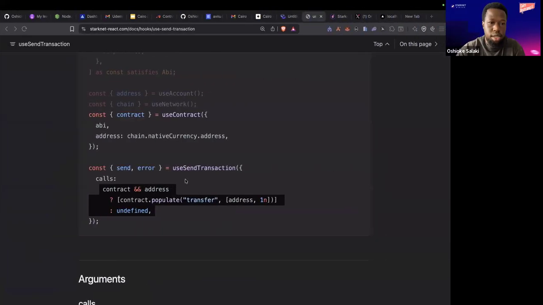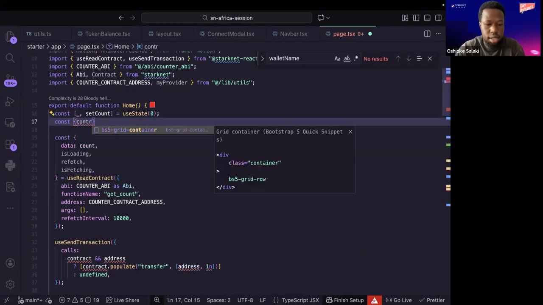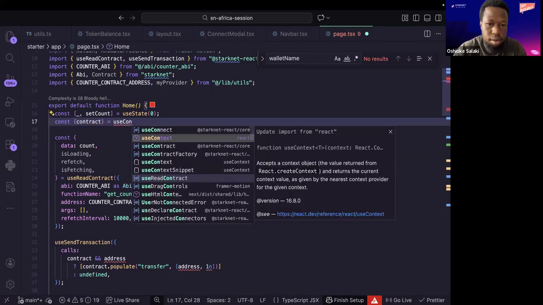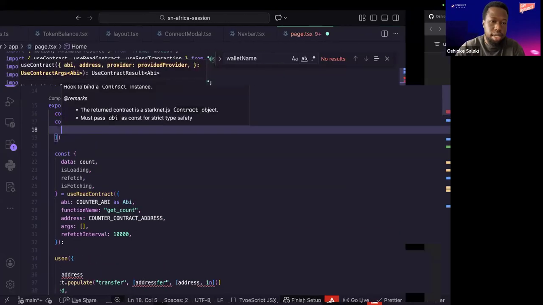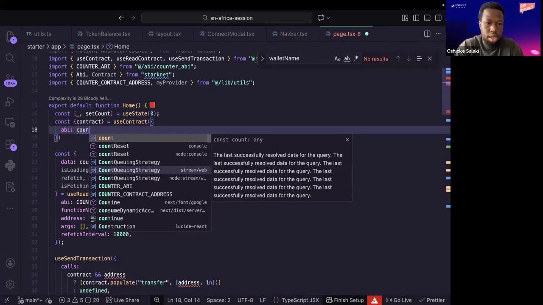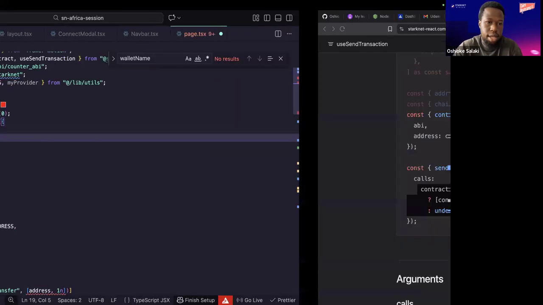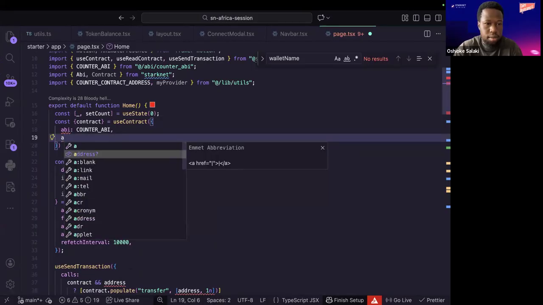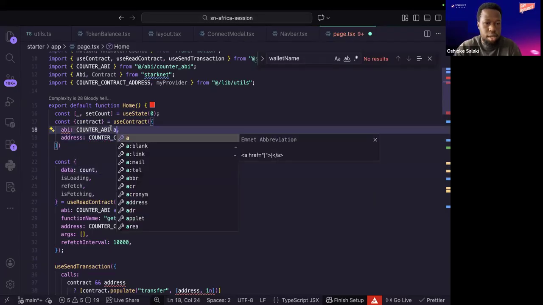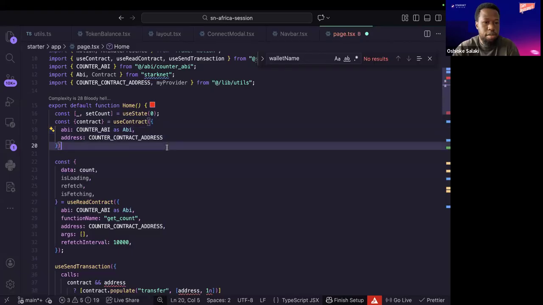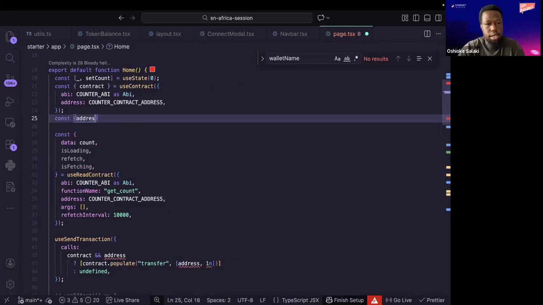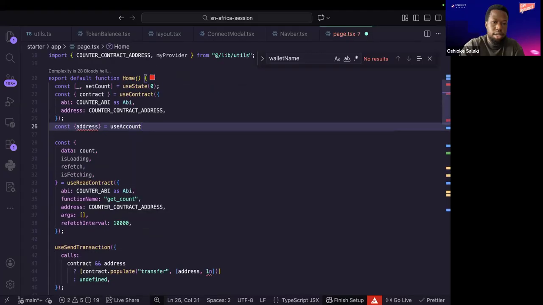So const contract. We have a hook also from Starknet React called useContract like this. Starknet useContract, and useContract accepts an object. It takes in the ABI, which is counter ABI, and also the address of that contract. So address is counter contract address like this. So we need to do that typecasting here again. So as ABI. So then we need to get address. So const address is equal to useAccount like this.